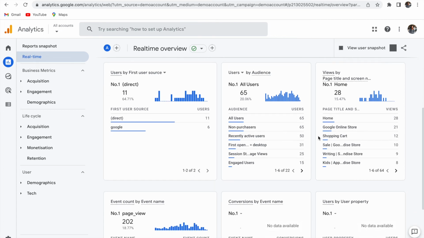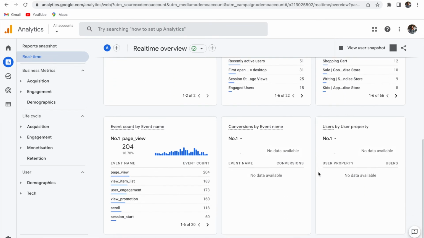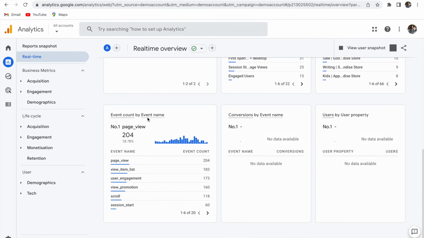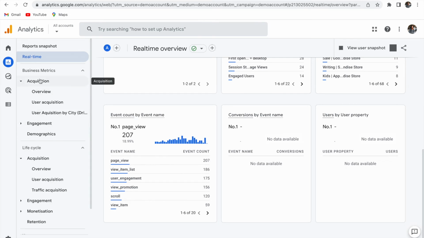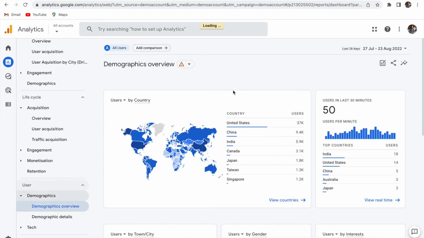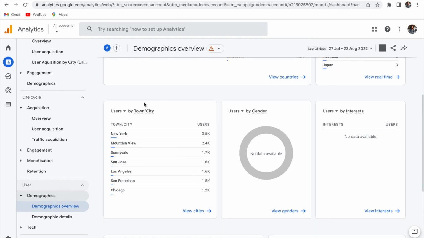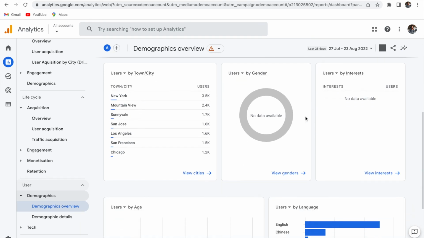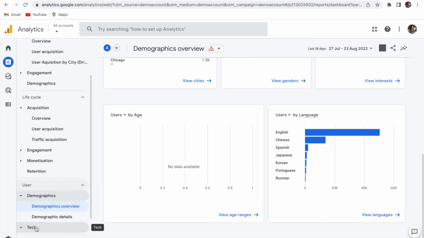I mean, you can go through all of these and just like get a full understanding of what's going on here. Page title, views by page title, events, conversion, and then you can go also through all the business metrics and the life cycle metrics and retention, and then you can go through the demographics. Yeah, the demographics give you more insight into the user, the gender, obviously, but with this you have to set that on your home page. So let's go to tech.